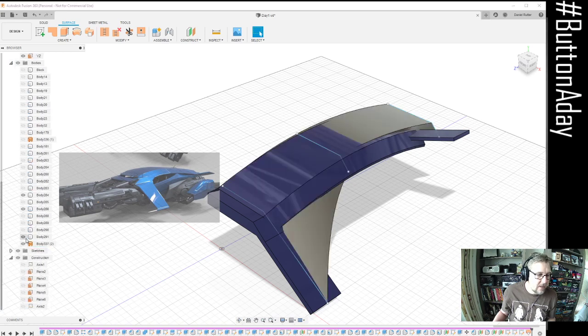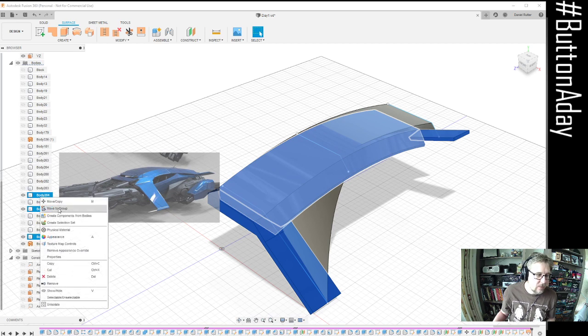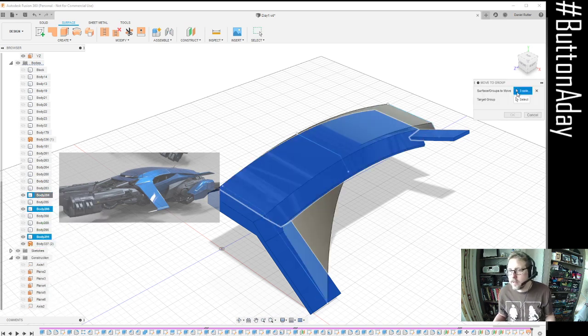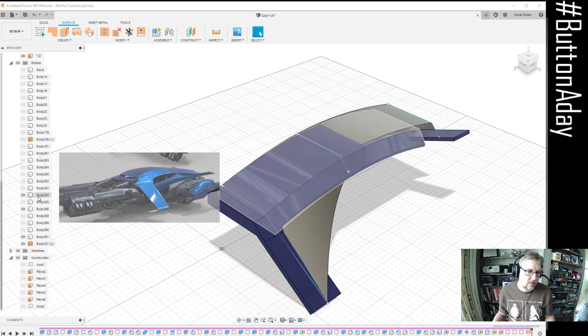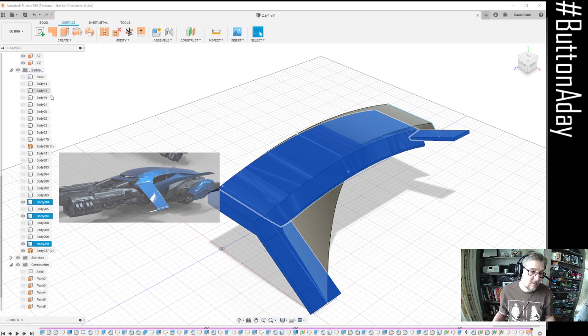Okay, let's turn off our other bodies here. So what I might try and do, we'll select those, I'm going to put them into a group. So if you select the bodies that we want, I can put these into a group, say this is the roof for example, and then we can very easily turn the roof on and off. So I'll move those to a group. Surface groups to move, yes. Okay, target group. Should be able to do that. Right click. Or create a selection set. There we go.